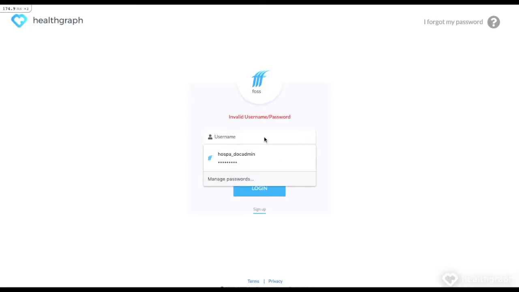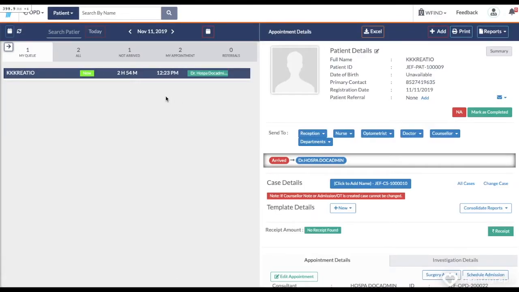Enable IPD workflow for a particular facility. IPD workflow can be enabled by the admin from the organization settings. Let me log in as an admin. Once logged in, you need to navigate to the organization settings and then to the organization setup under the general on the left side menu.